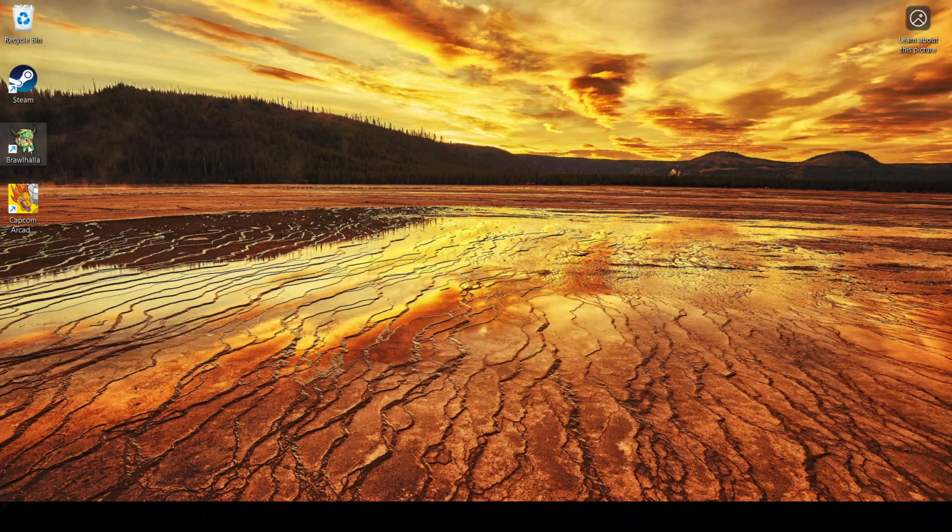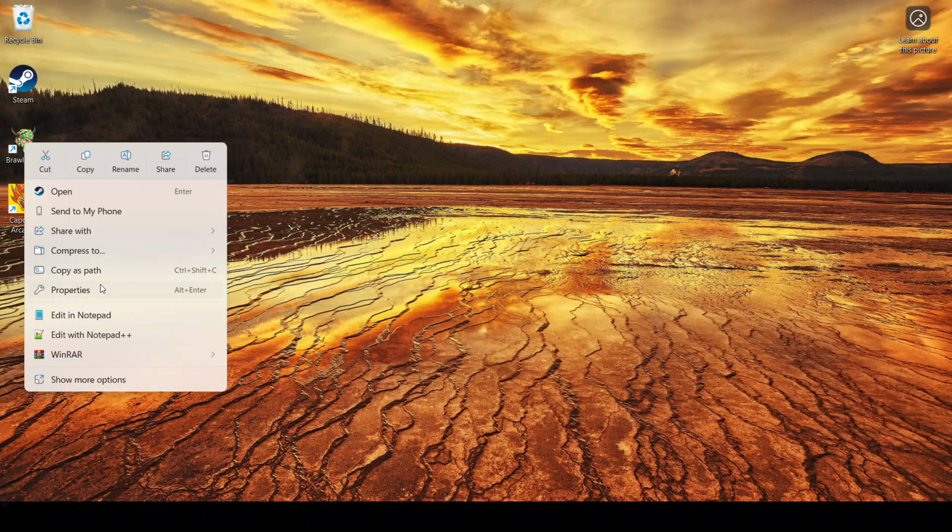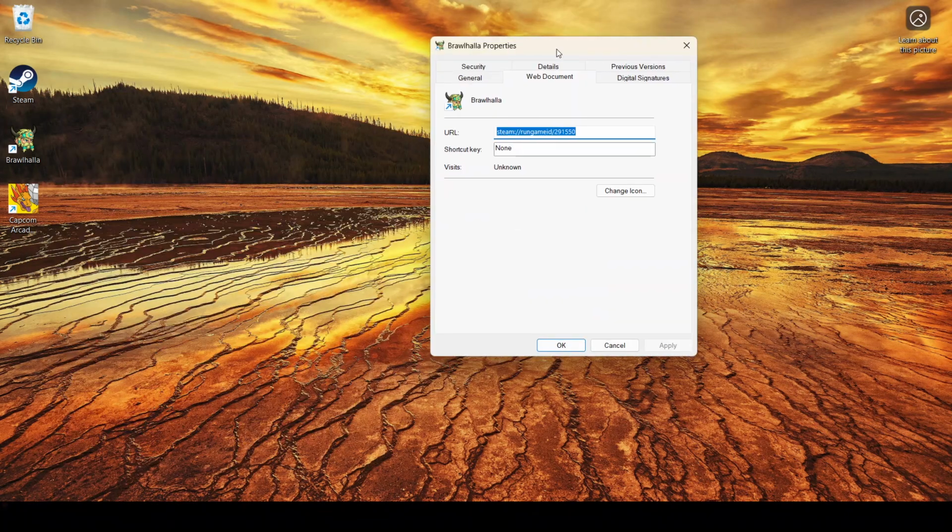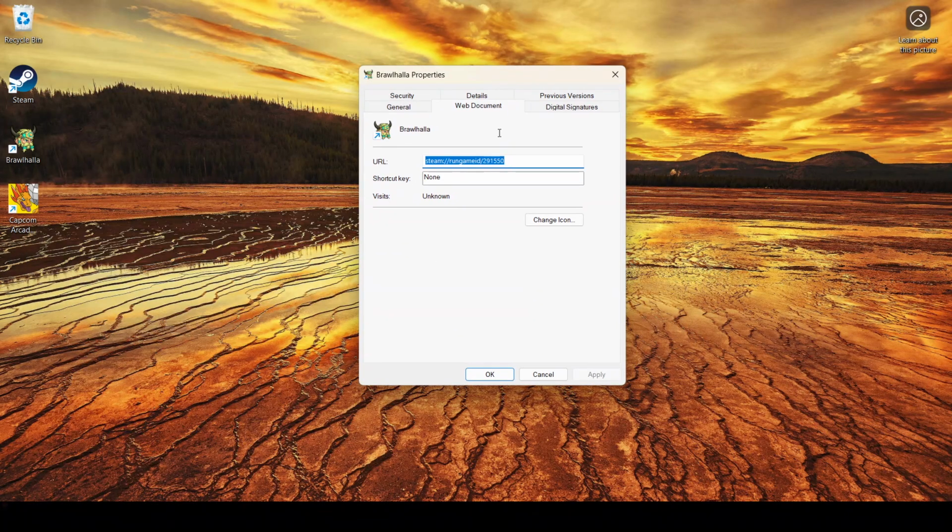Next, right-click the game's shortcut and choose Properties from the menu. This opens the Properties window, which is where Windows stores details about the shortcut, including what icon it should display. In the Properties window, switch to the Web Document tab.